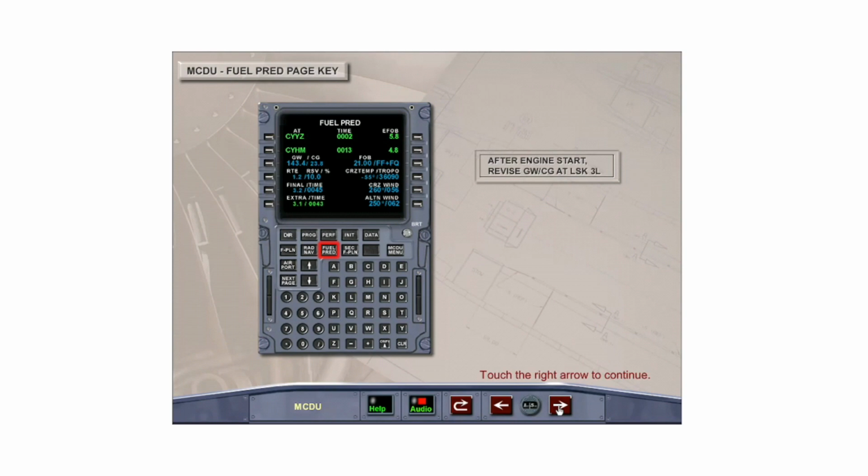The Fuel Predict key accesses the fuel prediction page. This page displays the fuel predicted to be remaining at destination and at the alternate, along with other fuel management data. After the first engine has been started, if advised of a change to the gross weight and C of G, the updated information will have to be entered on this page, since access to the init B page is not available 15 seconds after the first engine has been started.